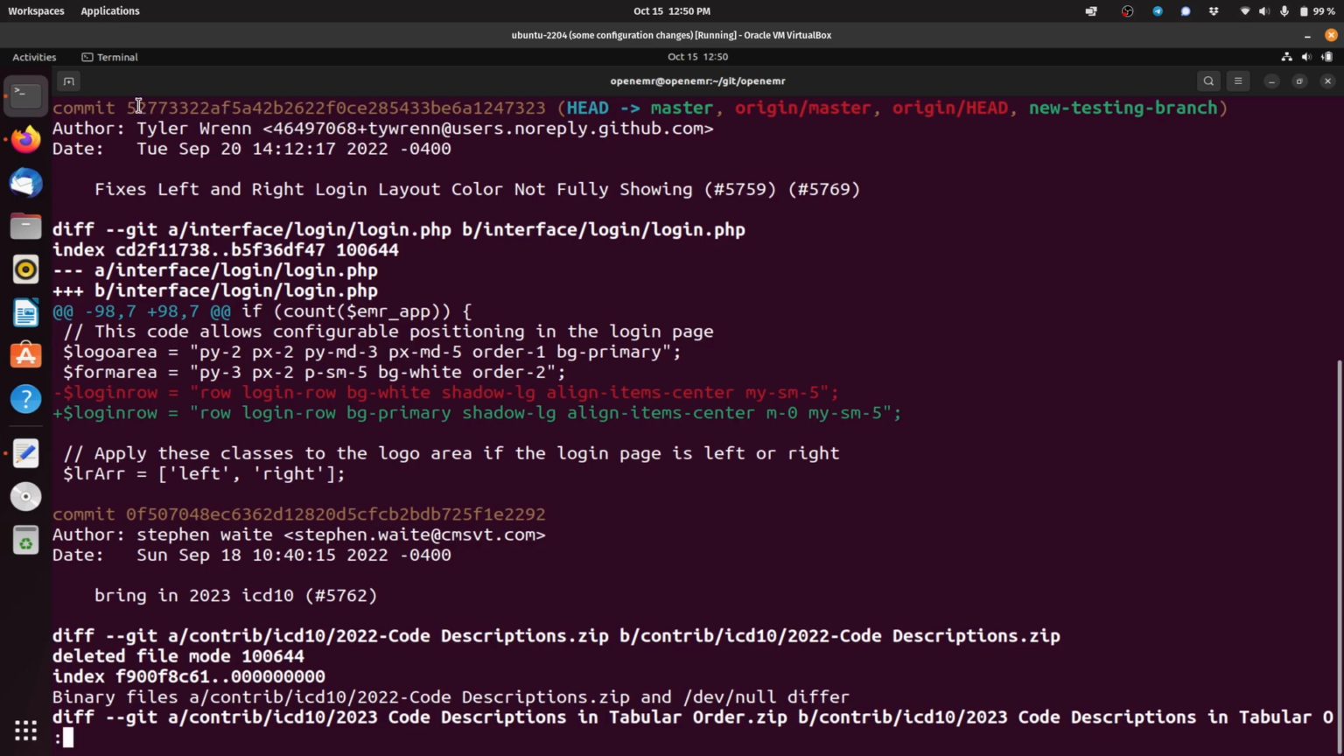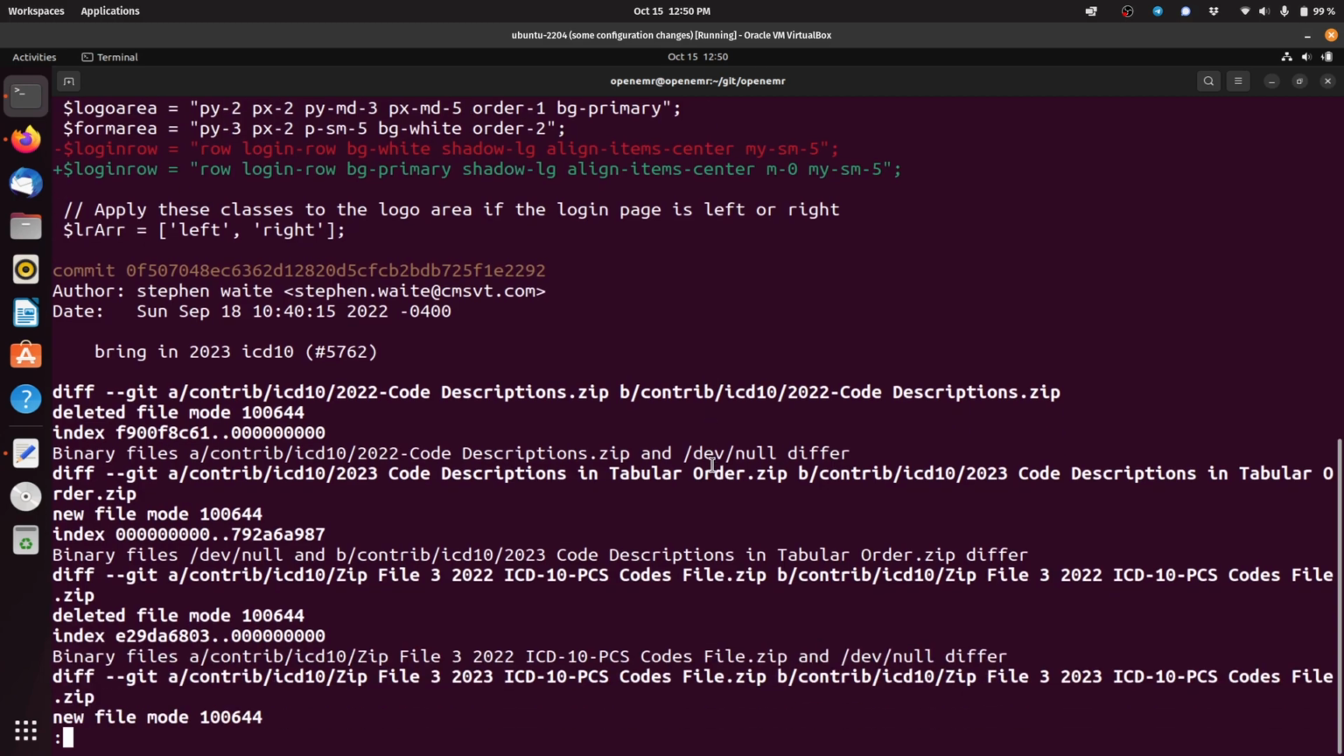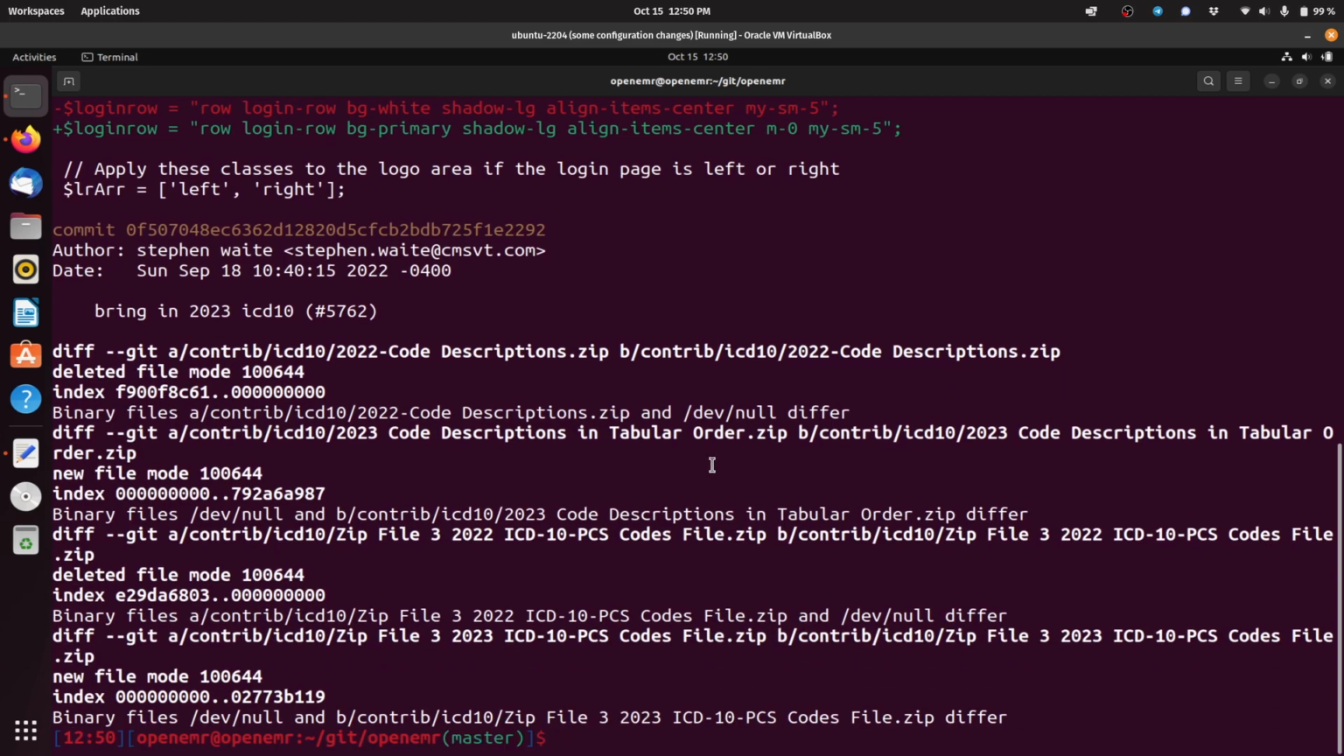This is the first commit. It's in chronological order. There's the ID of the commit. You can see the author, the summary of the commit, and then you can even see the code changes that were made in this commit. You can see other commits by using the up and down keys, and in order to stop viewing it, you can hit the Q key.